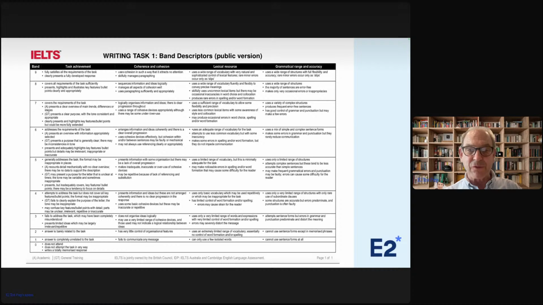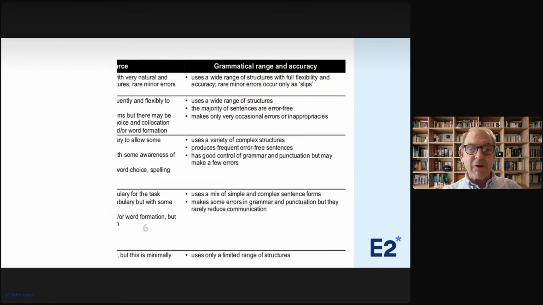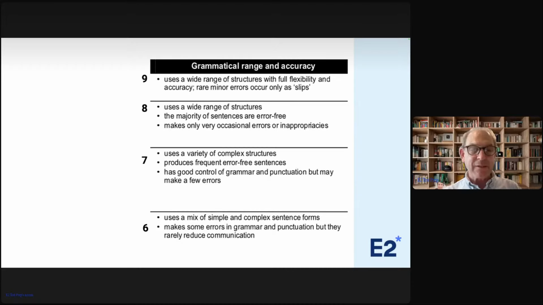Grammar with error-free sentences, and that includes using articles accurately. So, in grammatical range and accuracy, we can see that there's a 9, an 8, and a 7, and a 6. Now, if you're sitting on a 6, but you want to move it to 8, you need to get into the 8 zone. So you need to be here. Yep, using a wide range of structures, and the majority of sentences are error-free. So that's what you're realistically aiming for.